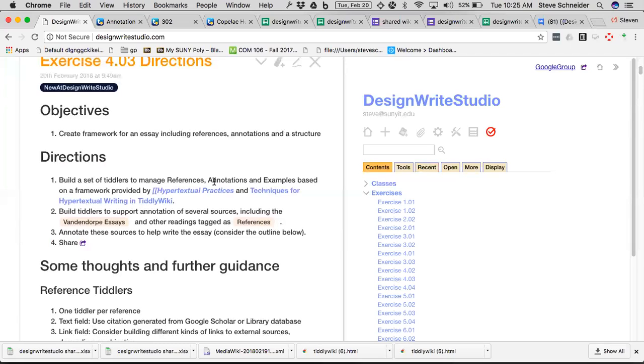We'll model annotation. I'll give you some ideas about how you might think about handling some reference tiddlers. And that should give you all the tools you need to do this assignment over the next couple of weeks. This is all leading up to the spring break, which I think comes in like 2 weeks. So, okay.